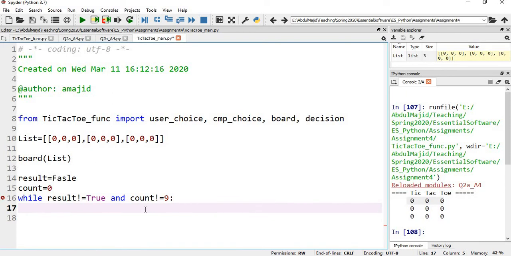Now here first we have to take a choice from the user. So i, j equals eval input and enter. You can ask the user to enter your choice, i, j. There's no need to put this bracket here.